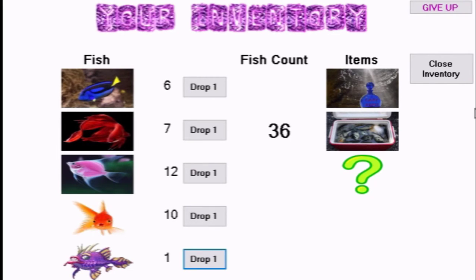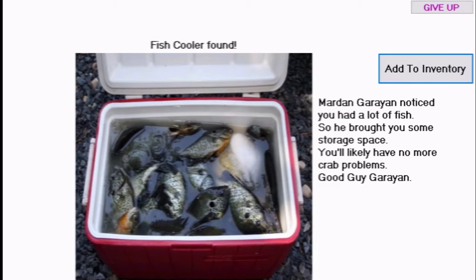So on my playthrough, I've got the fish cooler pulled up. I think I eventually recorded that and put it in this video too. So we'll go take a look at that really quick. Alright, so there's our fish cooler.